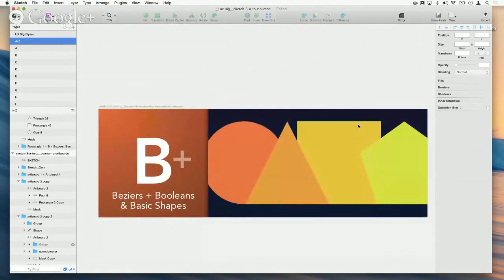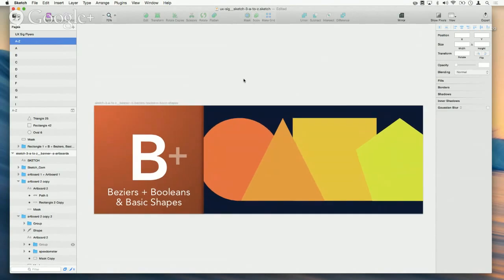So B. With any kind of vector-based program, you have Bezier curves, Booleans, and basic shapes. Essentially, that's how you make stuff. With Bezier curves, are you guys familiar with them? Yes, cool. Could you repeat that again? How do you say it? Bezier, I believe that's the official title.